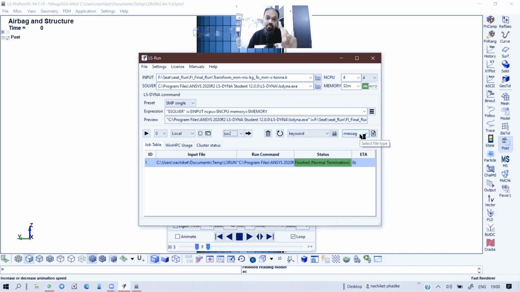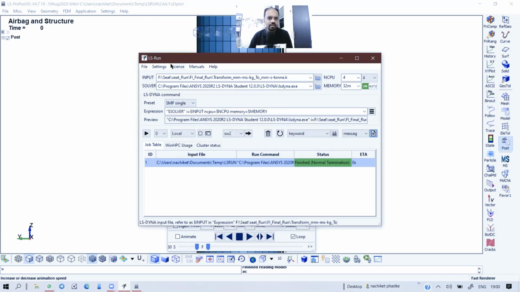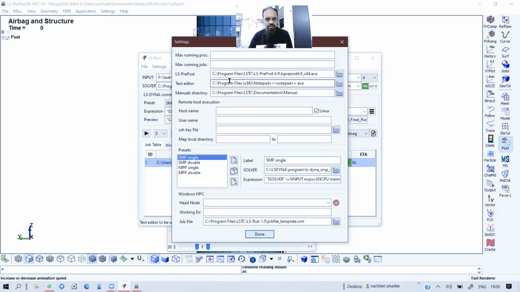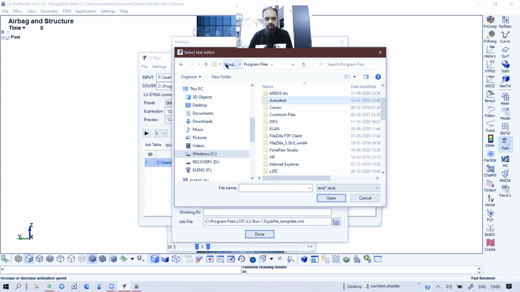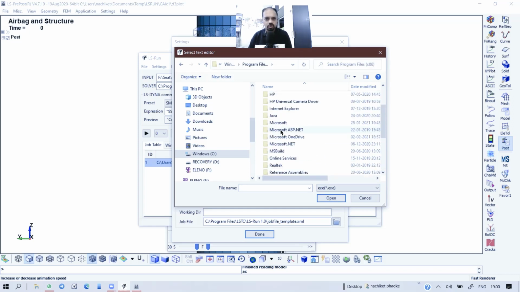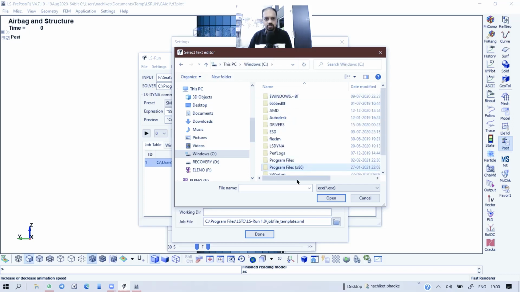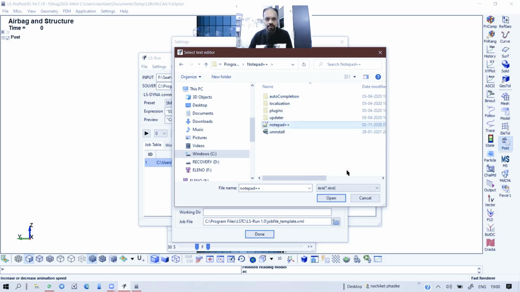And another important thing here, which is a shortcut, is about messages. Okay, so you can open the message file. For example, if I want to open a selected job in a text editor, it says cannot find executable. Let's see. I'll go to settings. You have this Notepad++. I'll check whether I have it or not. If I go to Program Files, I think it will be x86 Notepad. I am not sure where it got moved. Okay, yeah, there you go. It moved into 64-bit.